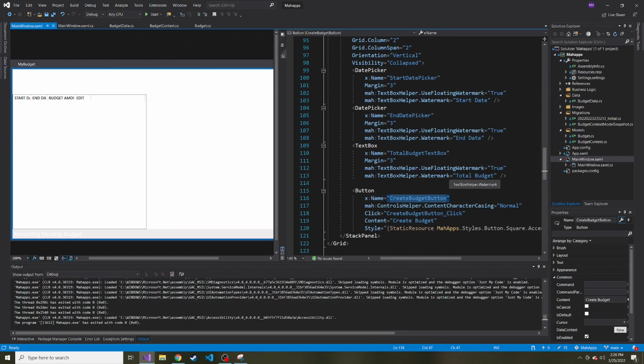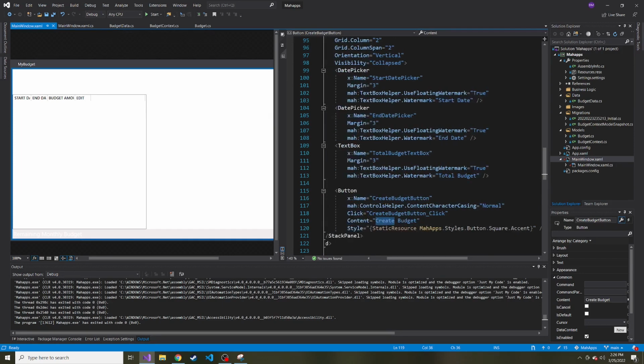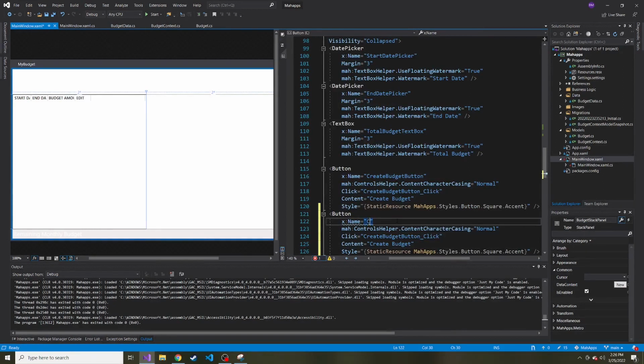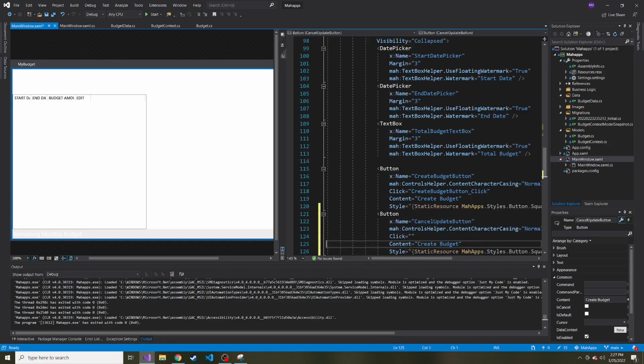So this create budget button that we saw before, we actually want to change the content from create budget to update budget. And actually I want to have the ability to cancel this action as well. So I'm going to copy this whole button. We're going to put another button right below it. And the name of this is going to be cancel update button. Character casing is going to be normal. That's fine. The click event, let's give it a new one. The content is going to be cancel and then edit.